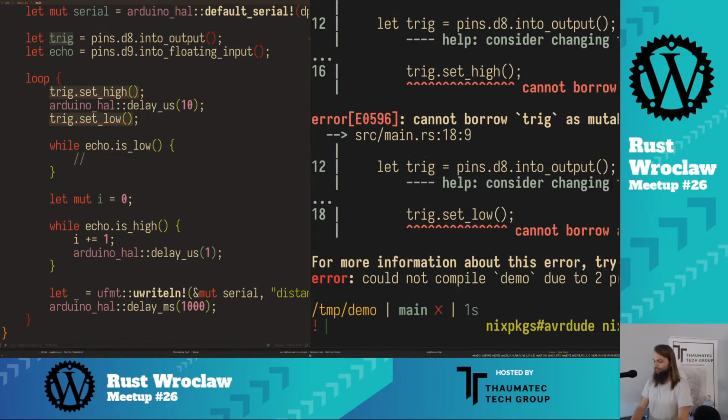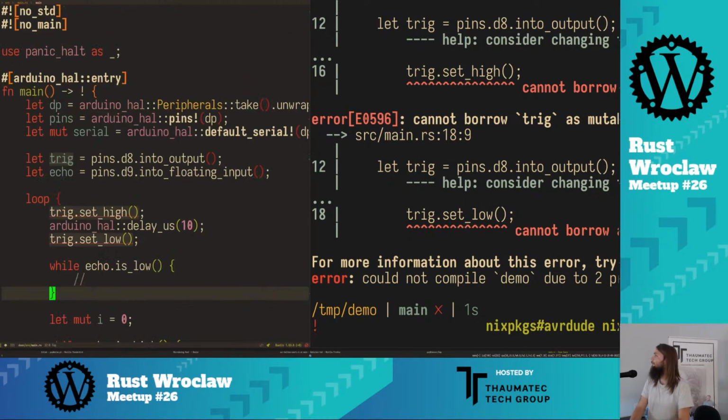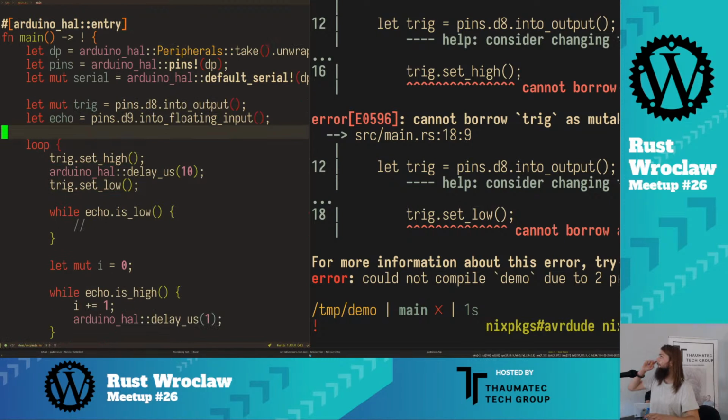Alright, I forgot to make one variable mutable, because obviously the set high and set low modify the state, so they require the pin to be mut. Also, just to give you an example of a neatly designed API, when you write similar code in C, you don't really know which pin was set to high or low. You have to somehow assume the other function does it neatly. With Rust, they use the type state pattern.